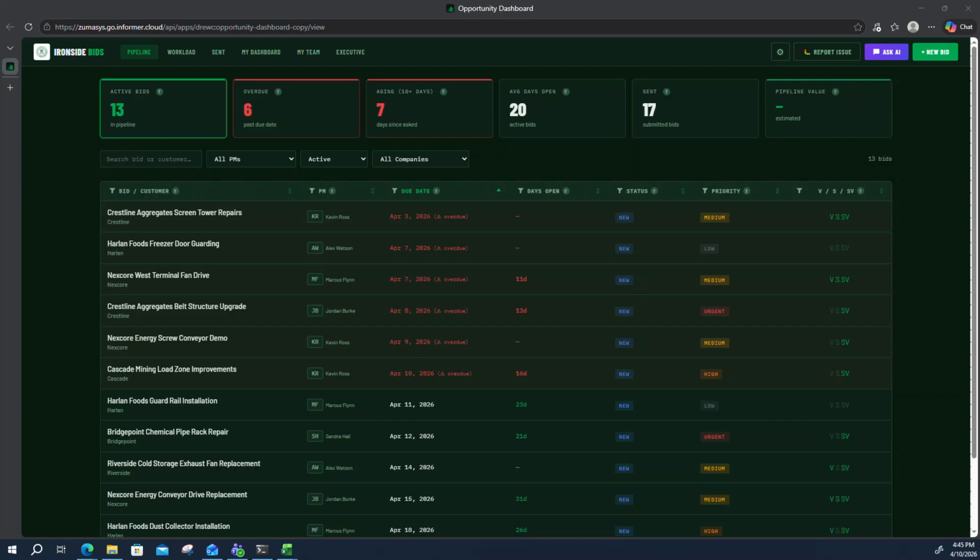Alright, this is the bid tracker app. This app is designed to help you manage and organize all of your open bids.